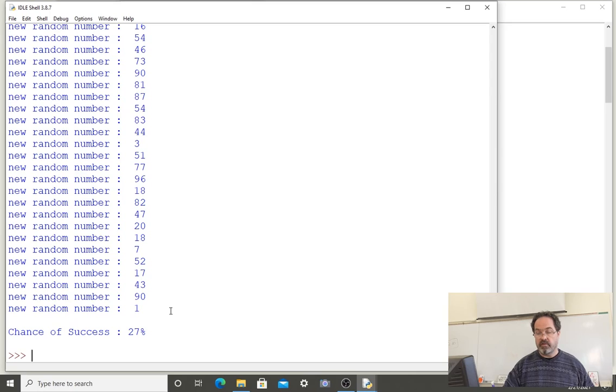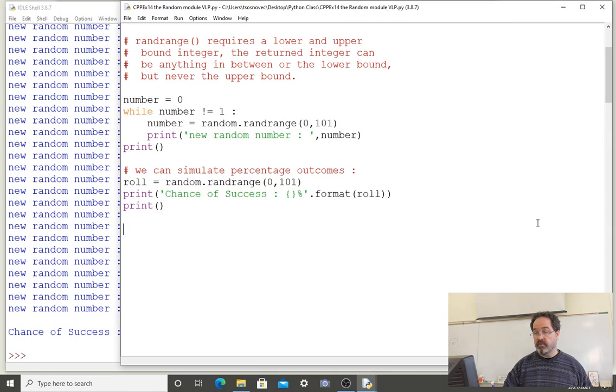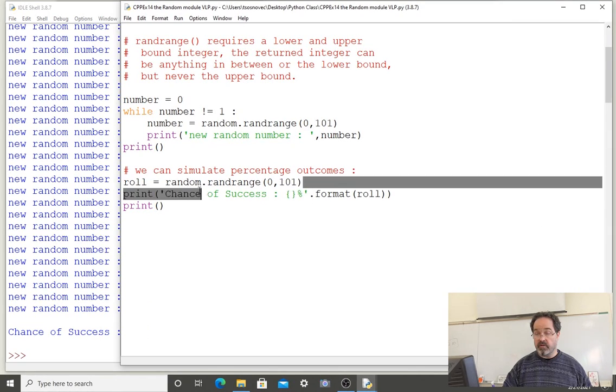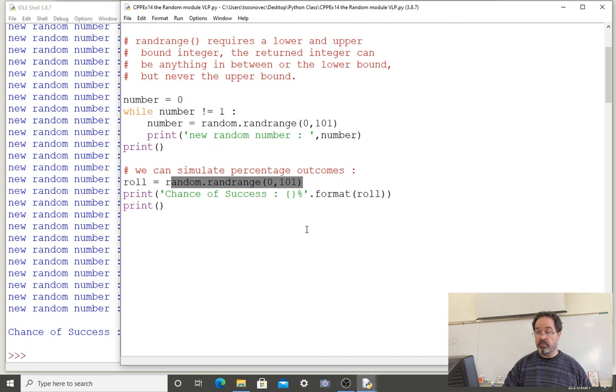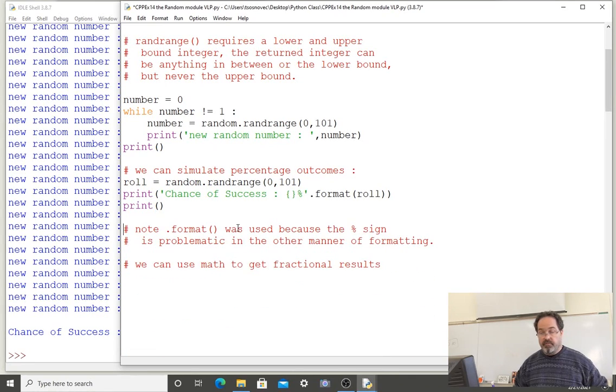In this case, the chance of success was included with the print, and it happened to be randomly 27, which came from this assignment of roll. And note, the format method was used because the percent sign is problematic in the other manner of formatting.